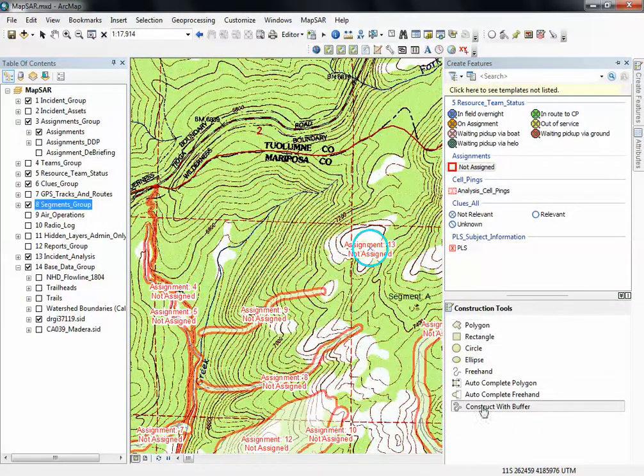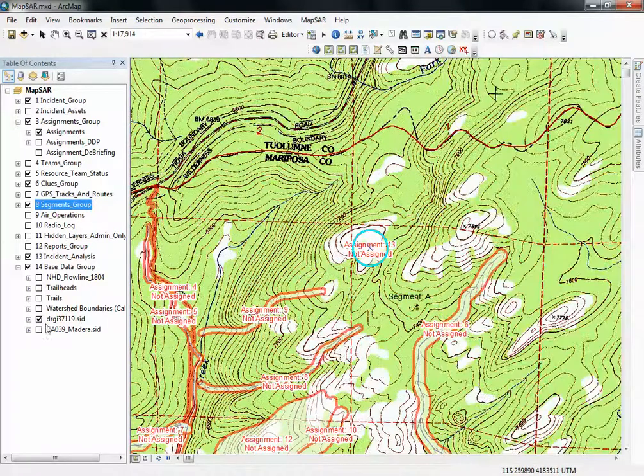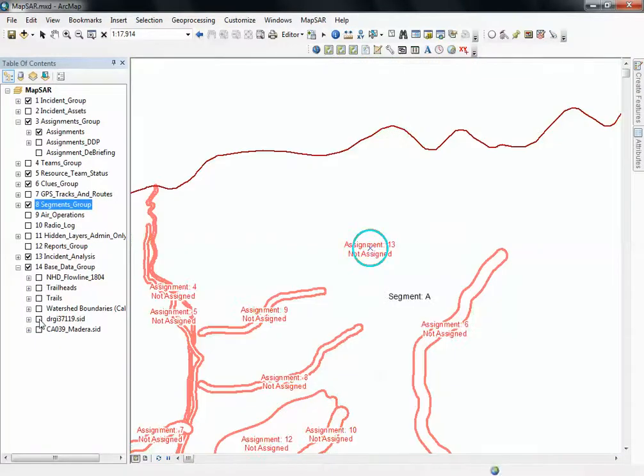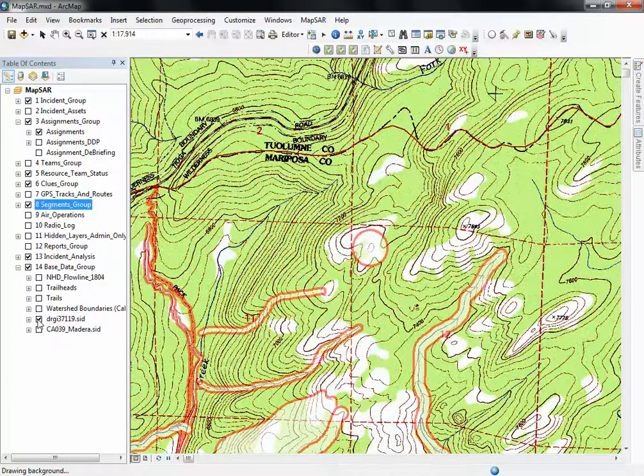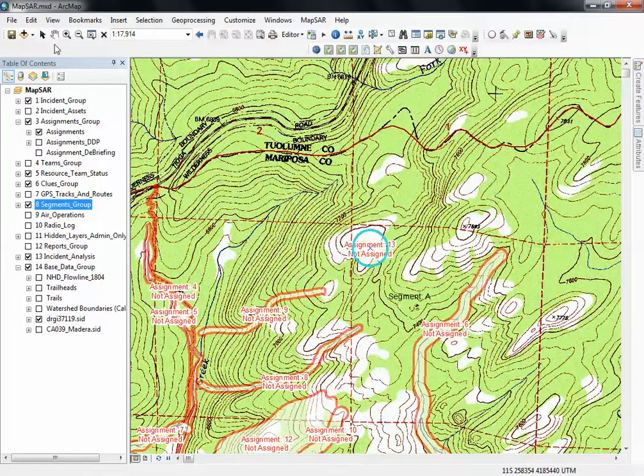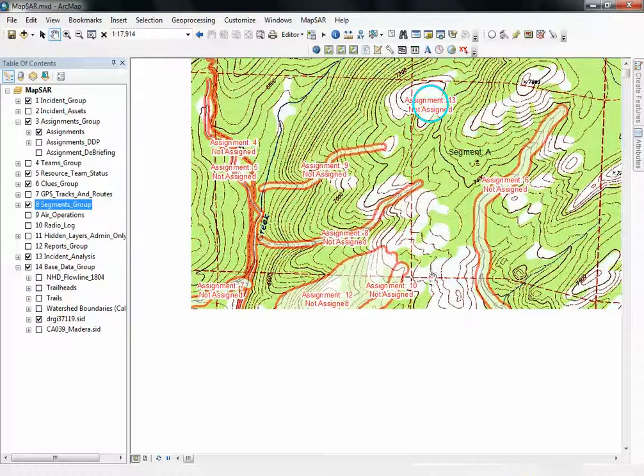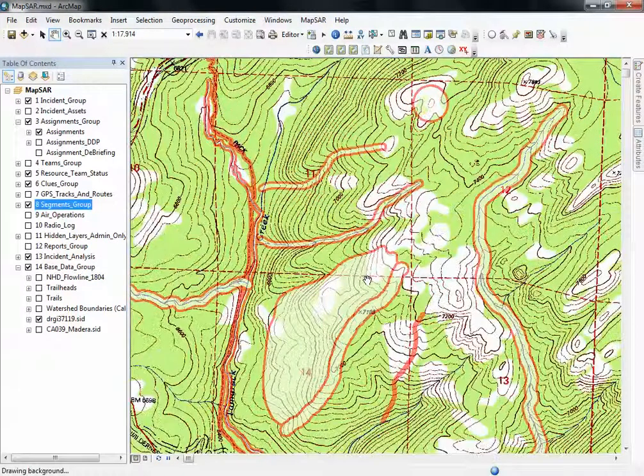So do take some time and just play with these. You don't need a map even turned on. You can do this on a white screen. Remember, this topo map is just a picture on the bottom. There's no real data associated with it. So it gives you the freedom and flexibility to create assignments any way you need to create them and manage them within your search.